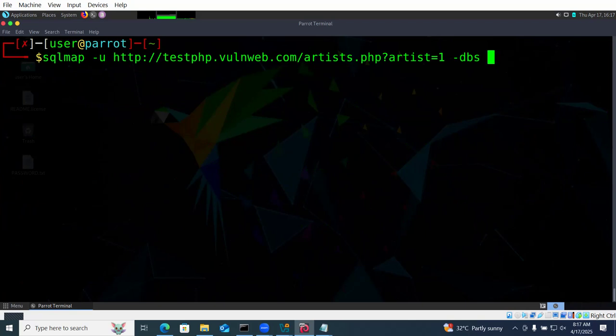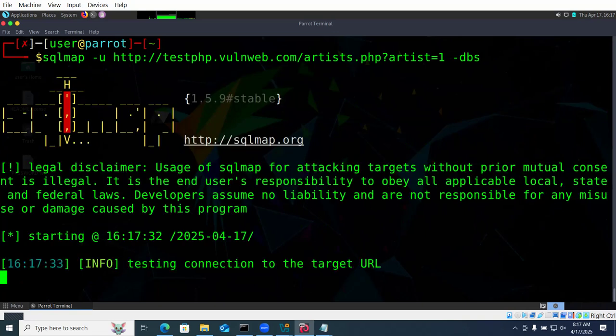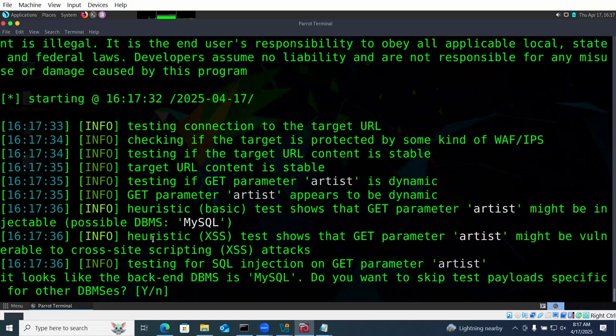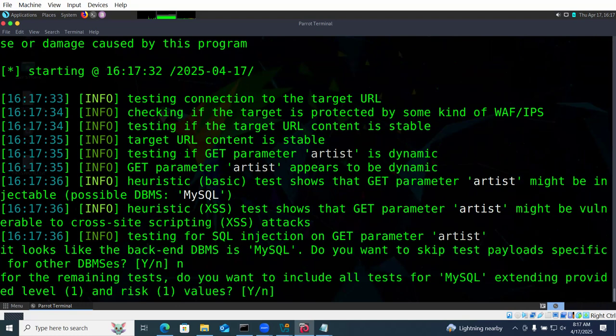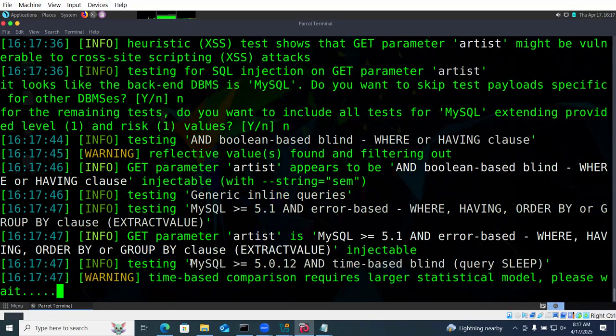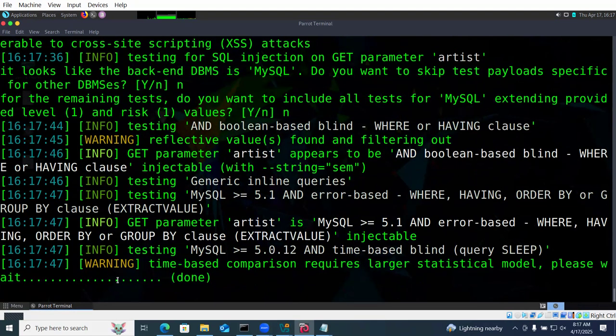I've explained the commands to you. Just hit the enter key and let the command finish launching. Okay, so it's going to ask you a question. Just type no. If it asks you a question, you're going to type no. Hit the enter key. You're going to hold on and wait for the information to arrive.